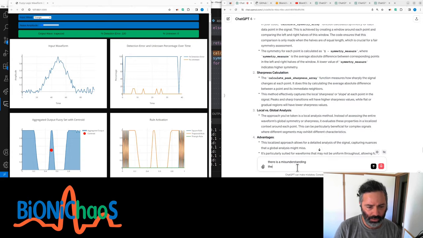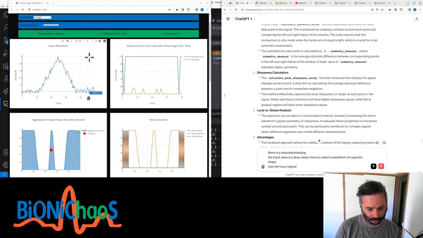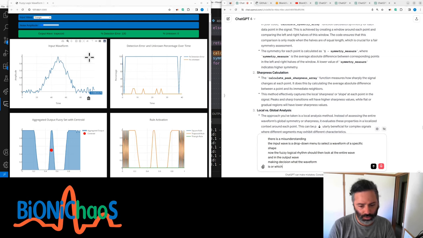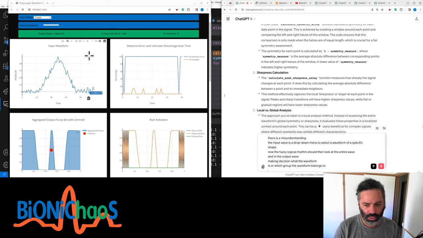The input wave is a drop-down menu to select a waveform of a specific shape. Now, the fuzzy logic algorithm should then look at the entire wave and in the output make a decision what the waveform is or which group the waveform belongs to. Can you double check the code and suggest how to fix this issue?